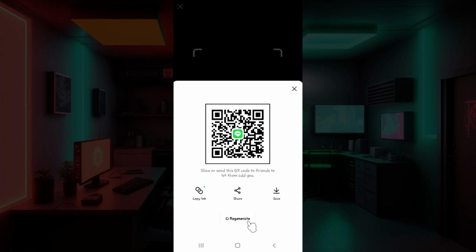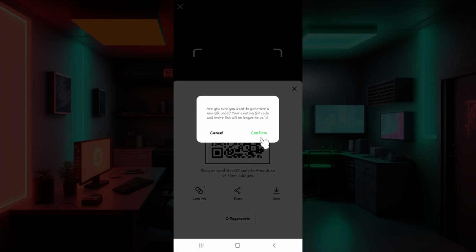Now let's say I want to regenerate it. Simply click on this regenerate button right here. Once you do that, all you guys need to do is hit on confirm. That way your QR code will be regenerated.